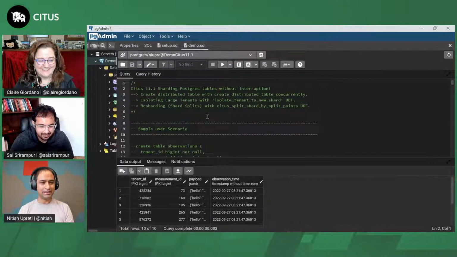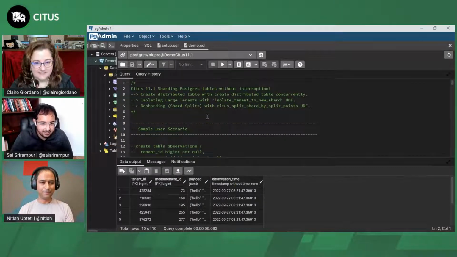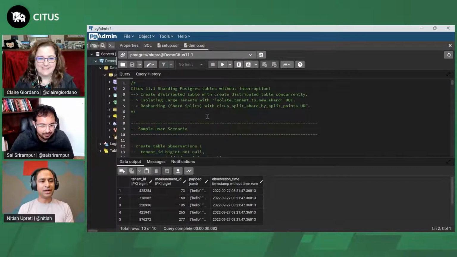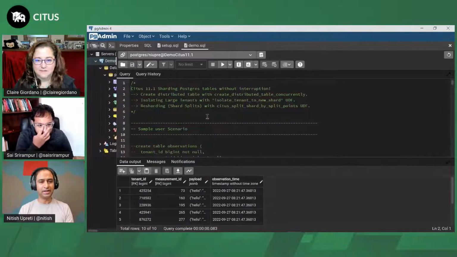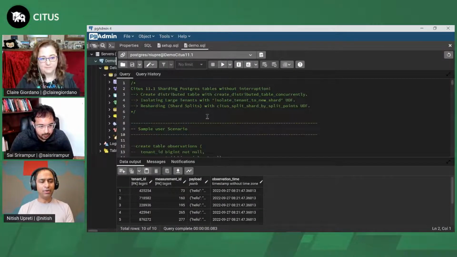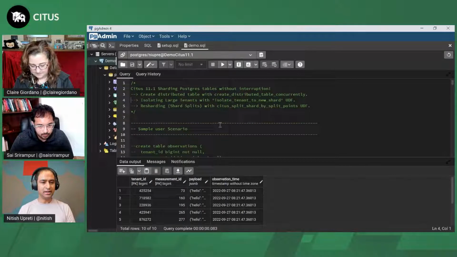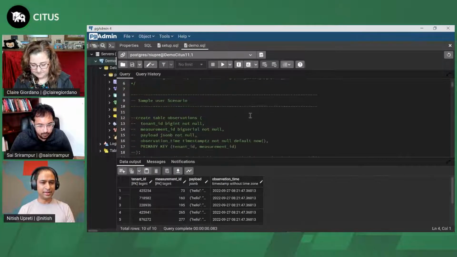Just checking if everybody can see my screen. Yes. Cool. Adam just demonstrated how we can start with a local Postgres table and distribute it with create distributed table concurrently. However, think about the journey beyond that. Once you have a table that is distributed, as your workload and storage requirements change, you might want to reshard. You might want to increase the number of shards, or you might want to isolate your large tenants. That's where these two capabilities come in, and I'm going to demo that to you.